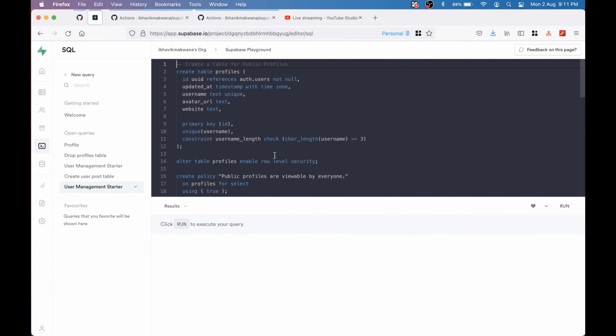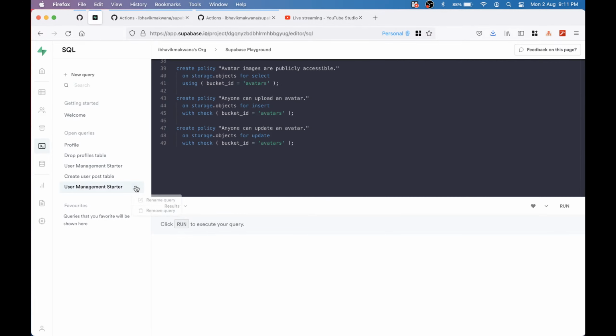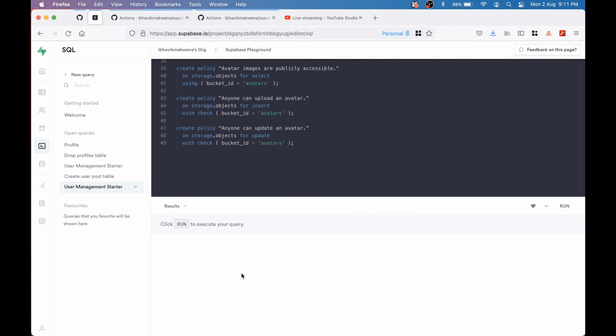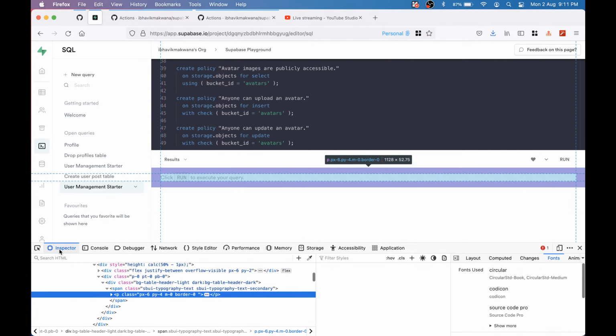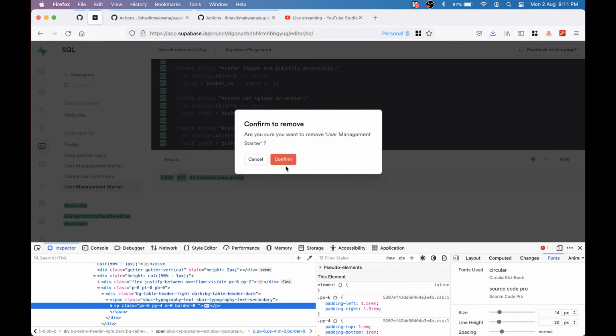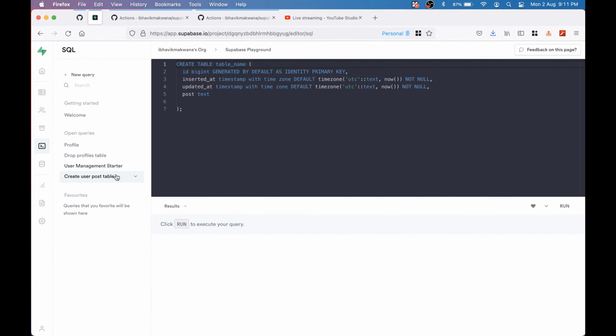User management start, or this is the different one. Okay, let me just, yes, it is still not working. Okay, inspect. Okay, then remove, just click over here and confirm. I don't know, somehow the dialogs are not working properly.